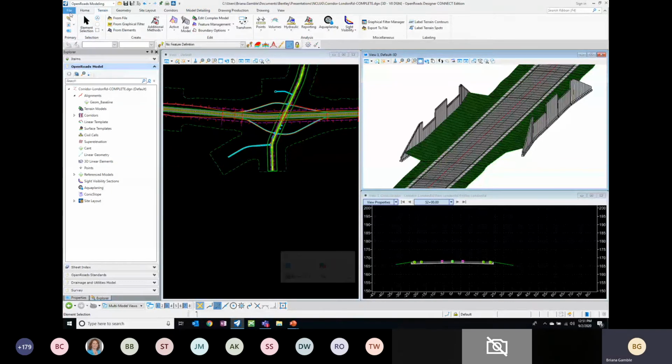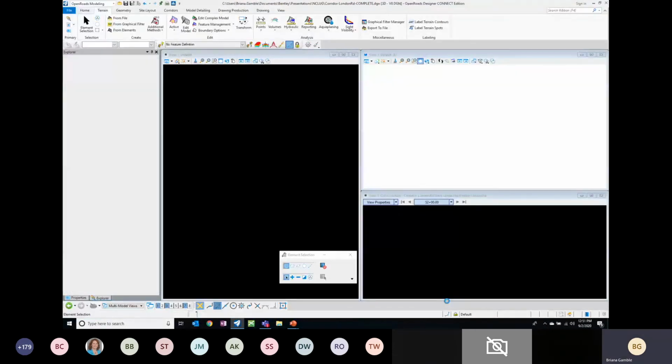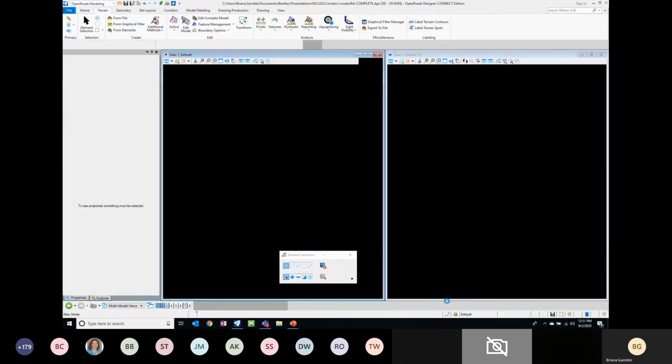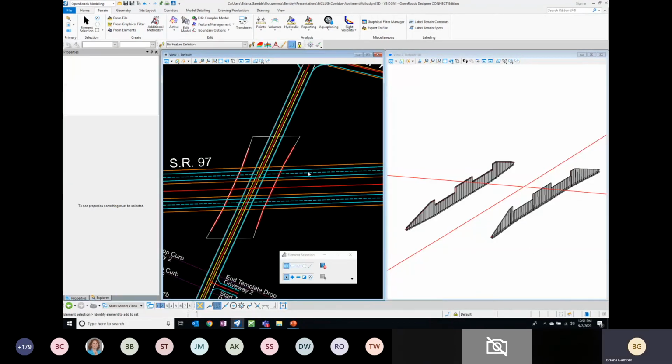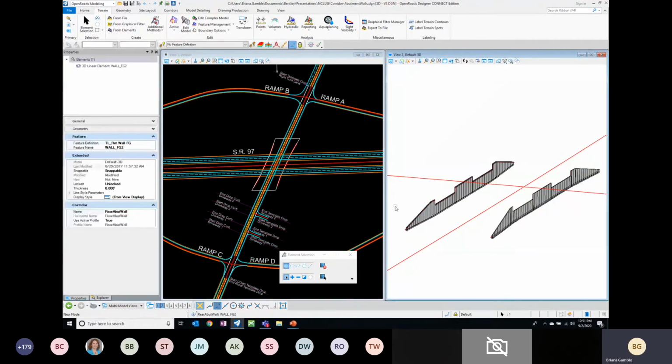Is that a civil cell or something that's delivered in the Bentley workspace? No, actually, let me open the file for you. I believe I have it here. So we do have the opportunity to utilize civil cells. Most of the civil cells are not laid out by Bentley. They are going to be designed by the municipality. So you do have the ability to utilize it as a civil cell.